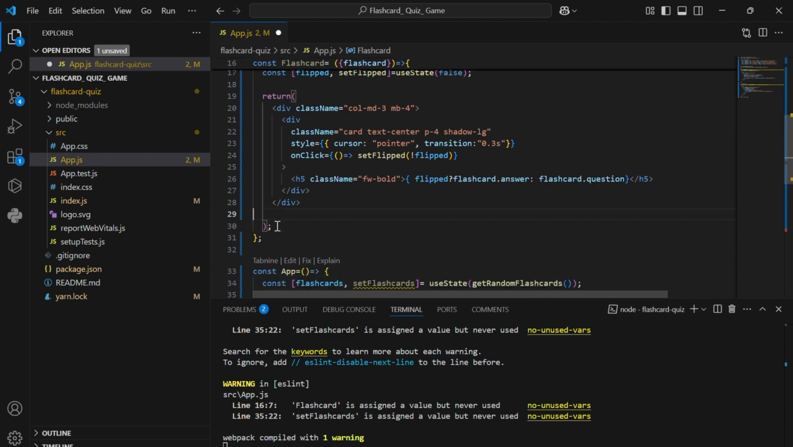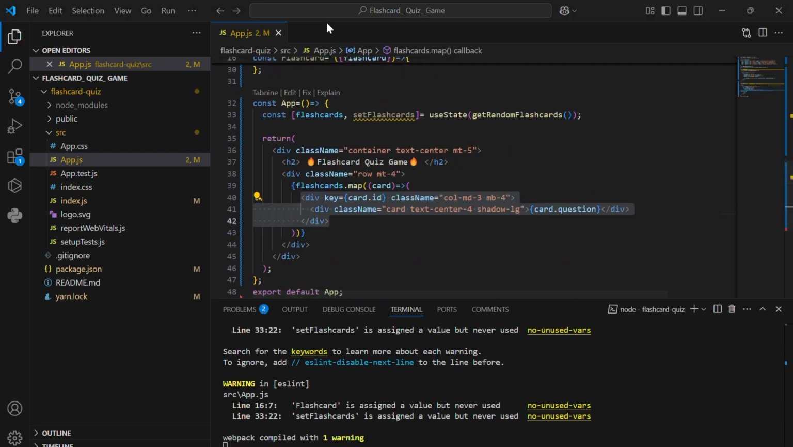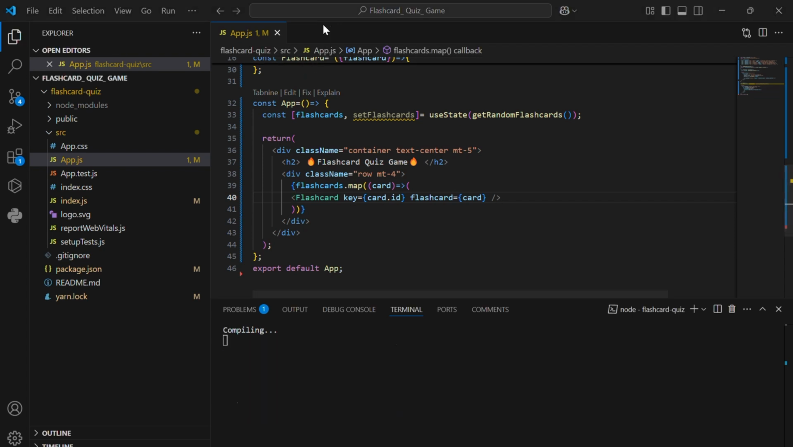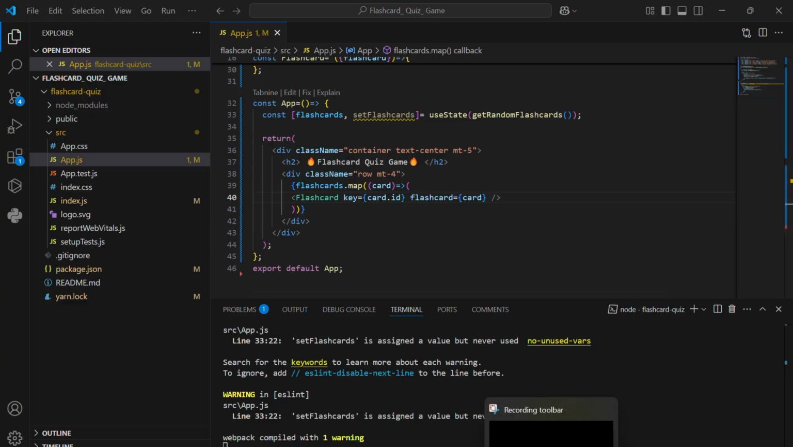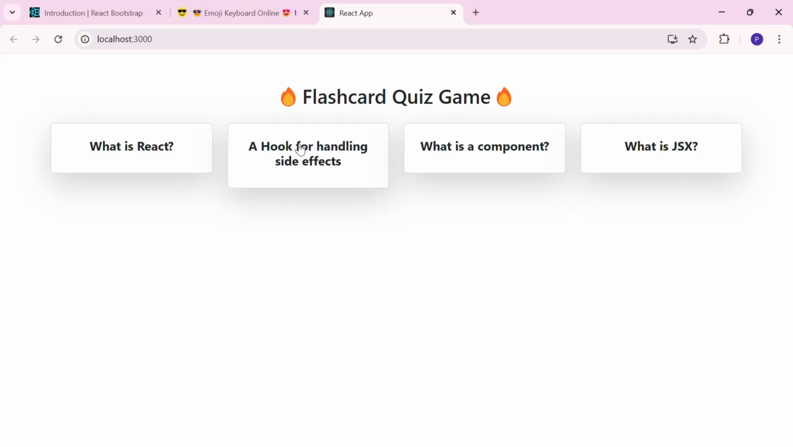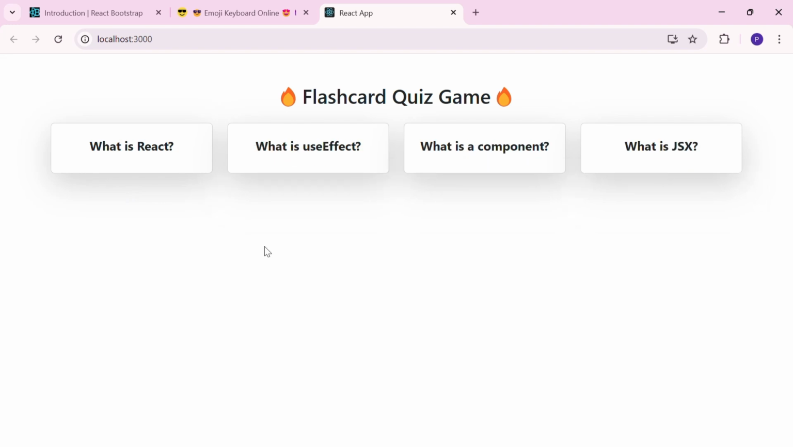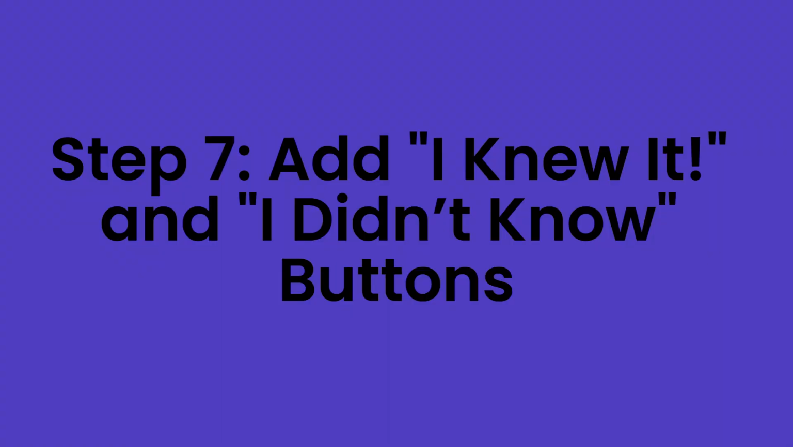Now go down. Previously, we had this code inside the App component. This directly created a flashcard inside the App component, which hard-coded the card structure. But now, we are removing this block and replacing it with the Flashcard component. Now, we can see the output. When we click on a flashcard, it flips and reveals the answer. If we click again, it flips back to show the question. This makes our quiz interactive and engaging.